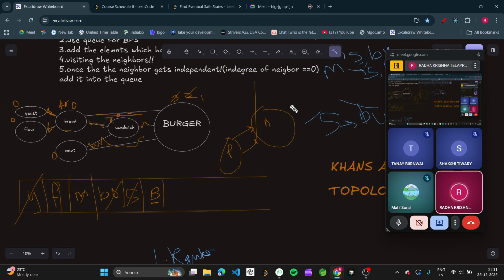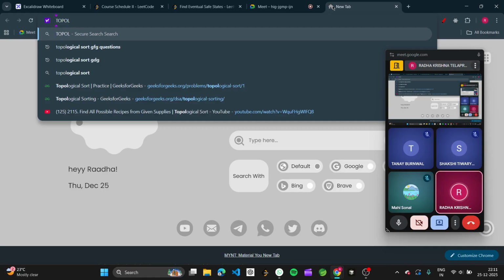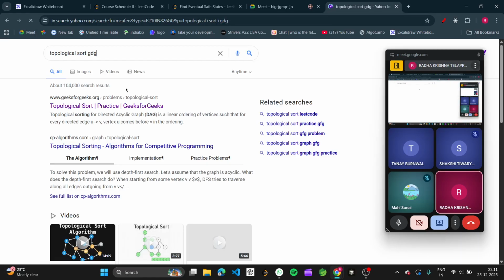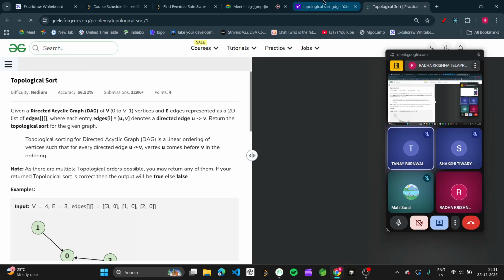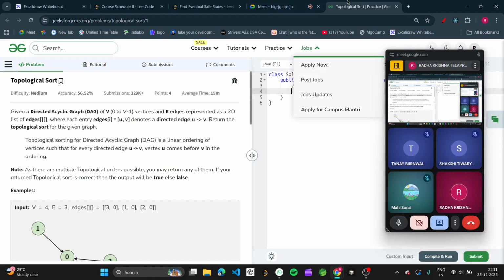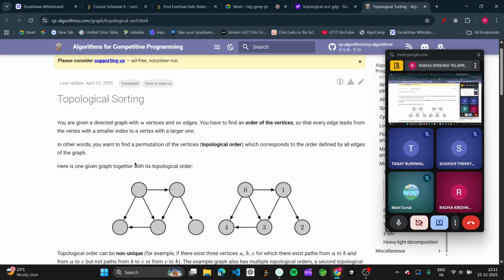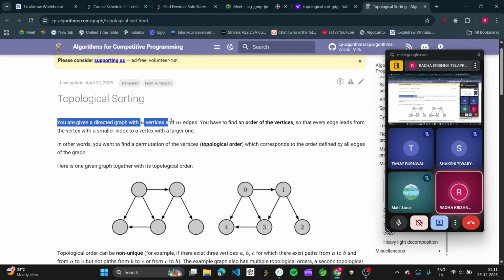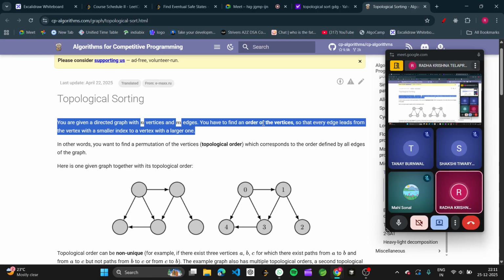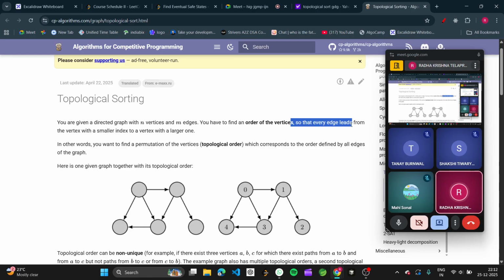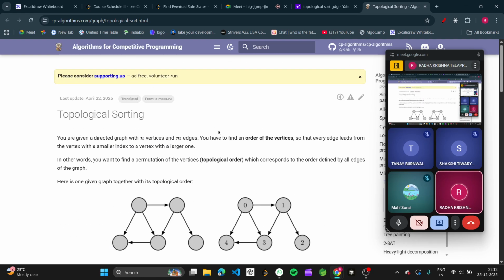Okay. So for example, let me open the tested GFG1. You are given a directed graph with n vertices and m edges. You have to find an order of vertices so that every edge leads from the vertex with smaller index. They are making this complicated.